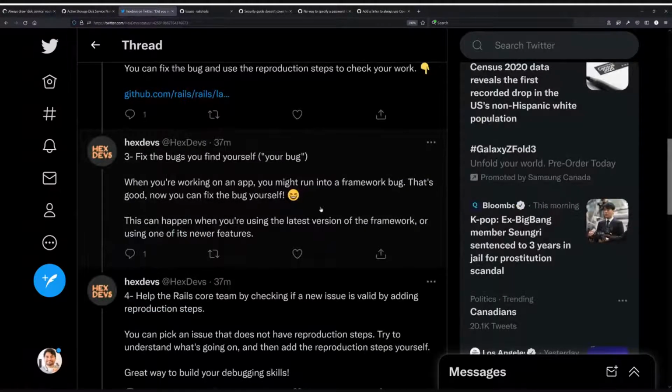And then the other one is to fix bugs that you find yourself. So you're working on an app and then you find a bug in the framework itself. And then you can fix it, but we're not going to do that now because we have to find one.